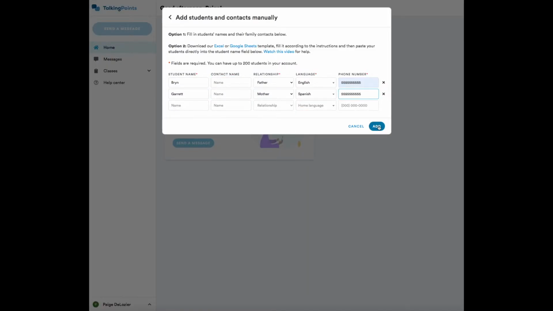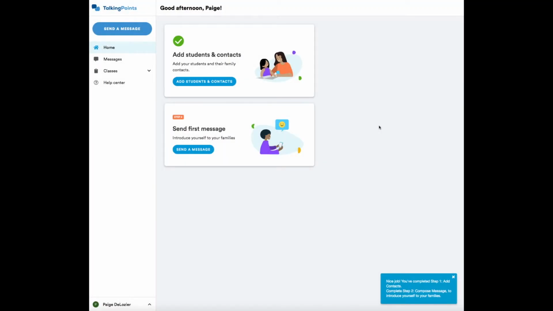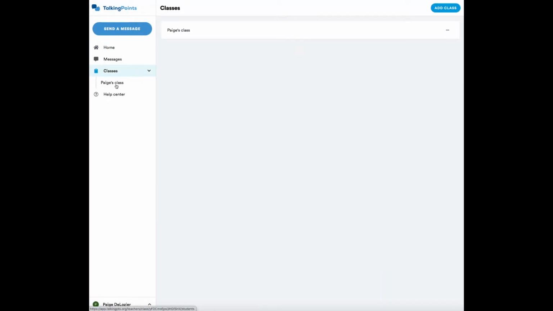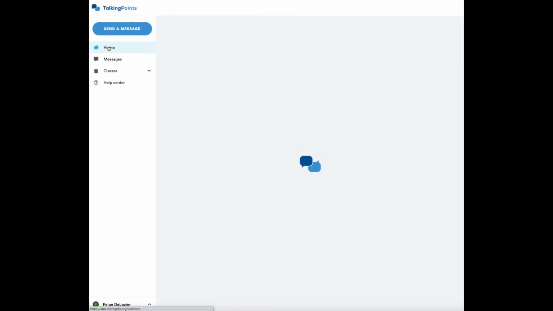When you're ready to add those few students that you've typed in, as many as 200 is how many you can add to a free account, you can click Add. And they've been added to your first class, which will have your name on it. And there you go. Now I typed in a fake phone number, but hopefully the number you've been given will be correct. I'm gonna go back.